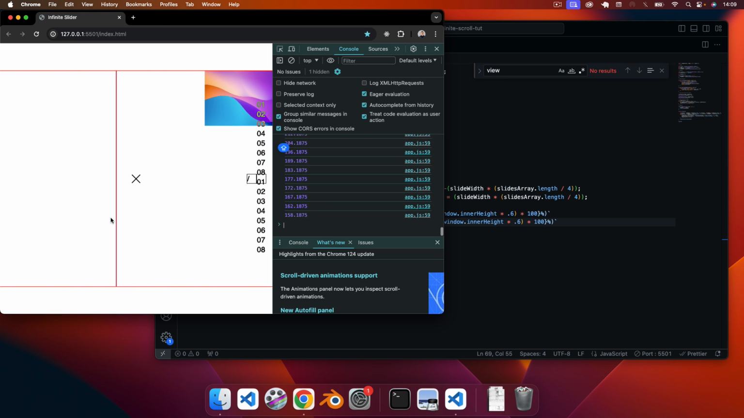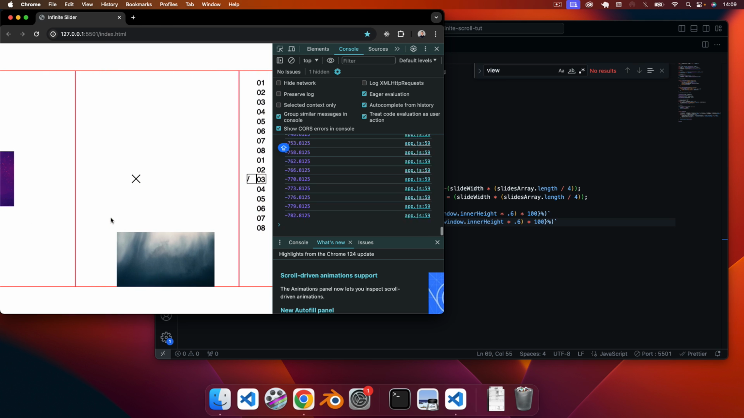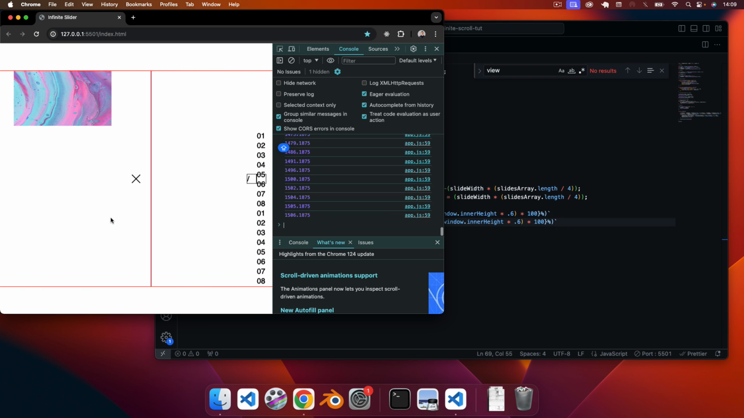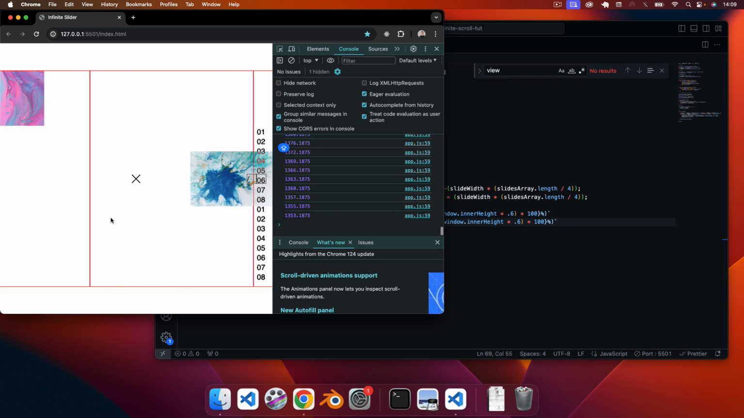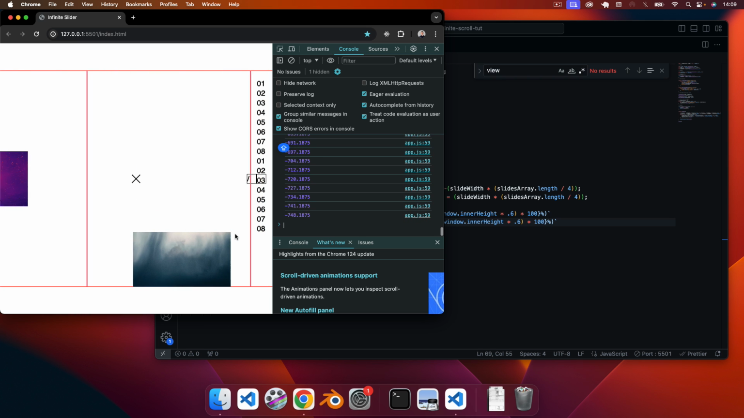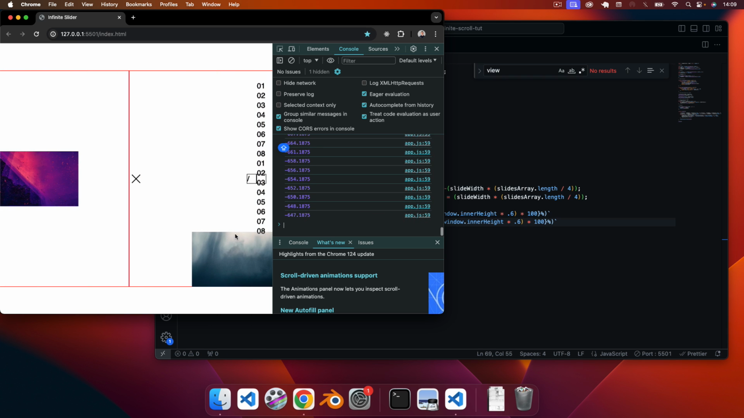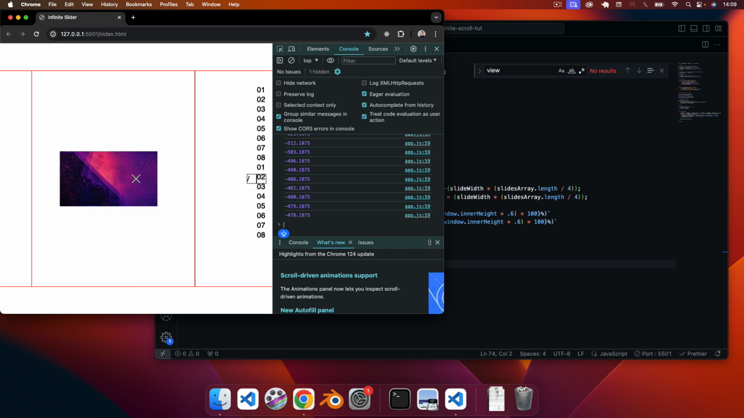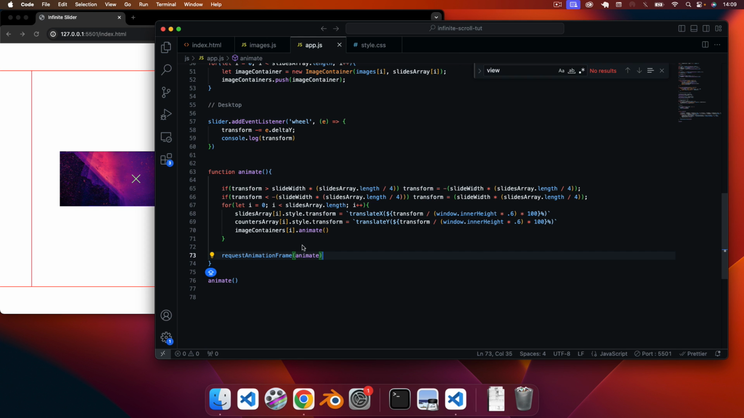So you can see now we're getting that nice infinite scroll effect. And you can see how the duplicate functionality works, because when we get to a scroll point, it just resets. And you can see we get a nice parallax effect as well, because we're running this animate function on each of our image containers, which applies the transform data attribute.